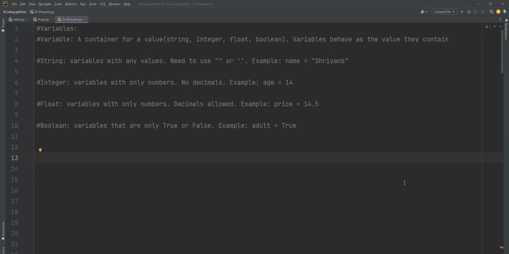Today I'm going to be telling you all about variables in Python. So let's get into it. What is a variable in Python? A variable is a container for a value. There are four types of variables in Python: a string, an integer, a float, or a boolean. Variables behave as the value they contain. Now, let me explain each one of them to you.